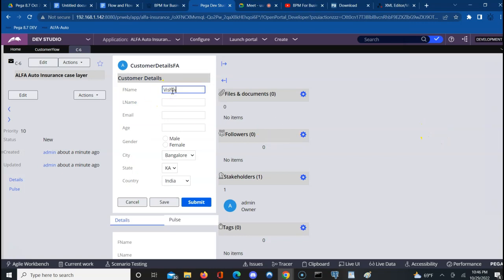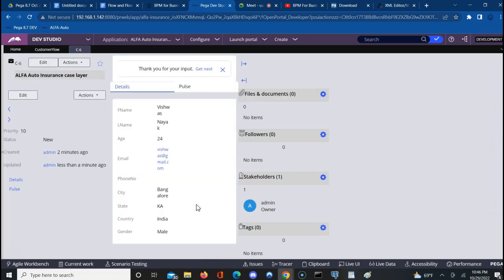Like I gave there, Vishwas, Nayak, and I will say Vishwas at gmail.com, ish 24, mail, Bangalore, Karnataka, perfect. So now I will say submit. Perfect. Do we see that data here? Whatever we give, right? So let us see what happens on clipboard.